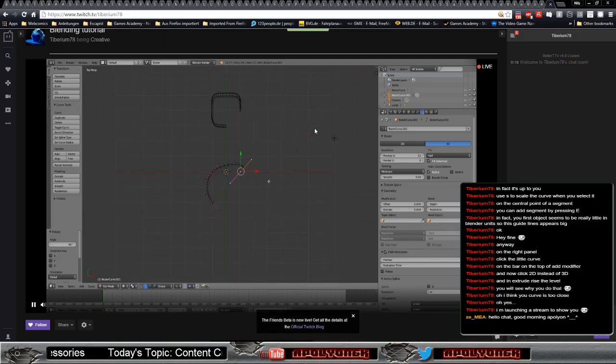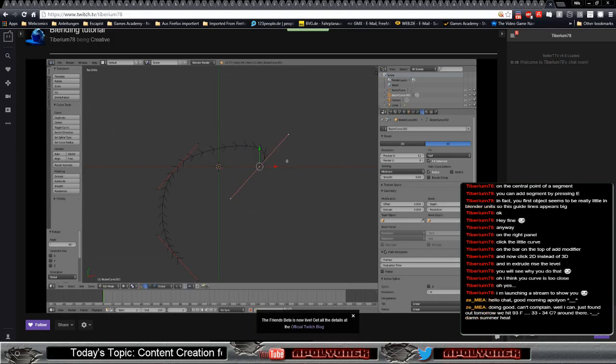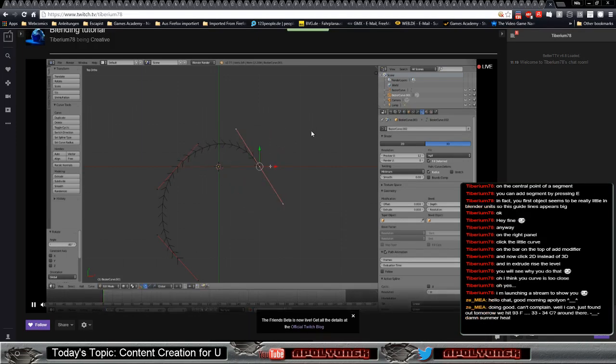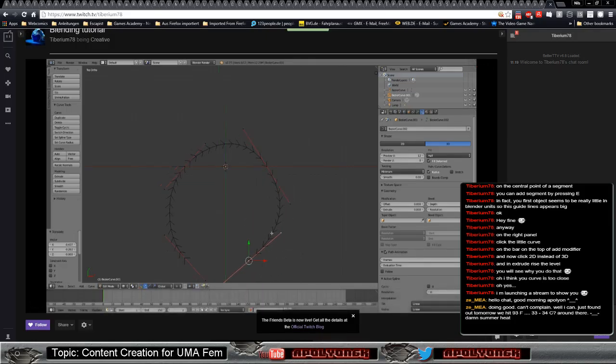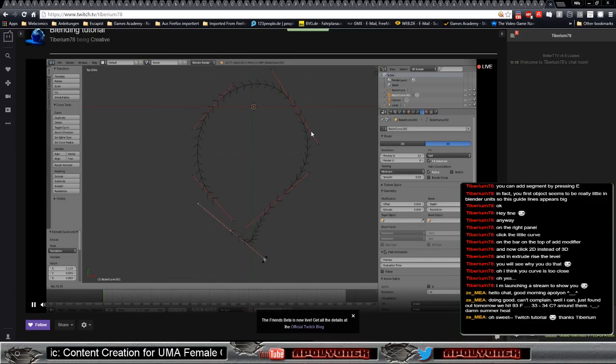And when you have this kind of curves, you can move it as you want to model your waist, maybe something like this, and like this. Imagine that is the belt that you wanna create.